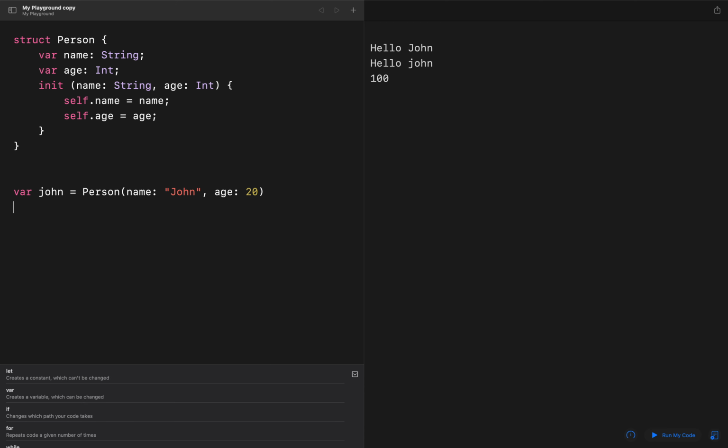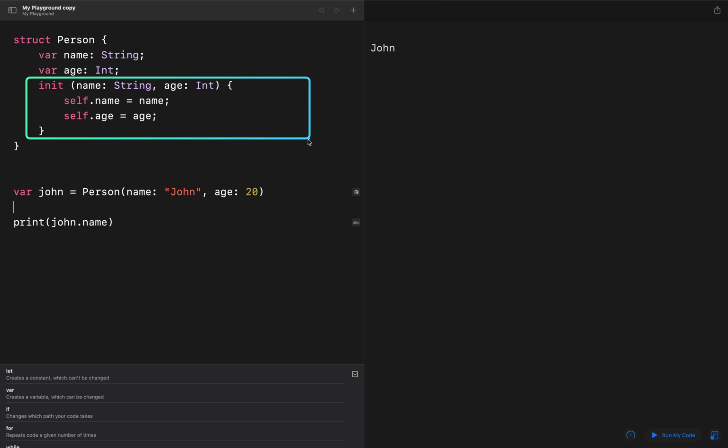All right, now let's go and print out John. Let's run the code and you will see Person, name John, age 20. So if I say john.name, run the code, you'll see only John being printed. Quick overview of what we've done. We created a new structure named Person. We specified two properties of that structure. Init is an initializer function, which means whenever you create a new instance of a person, you can pass in some values, which will be default values for that particular instance.